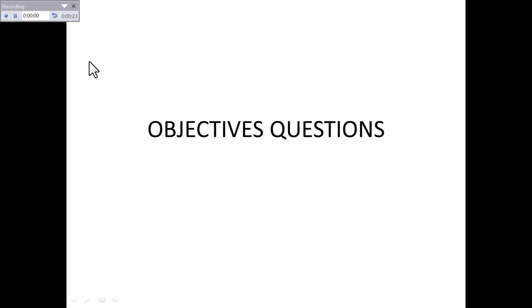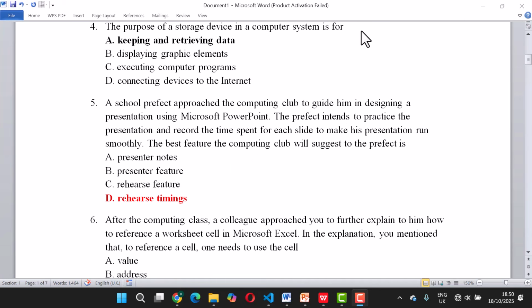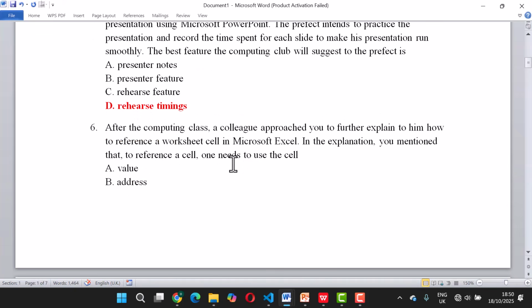If I click on the button, it will move to the next slide and it will start a new slide timing or rehearse timing for that. So let me press, see, it has started a new timing for this particular slide. So that is how everything works, and that is what the prefect is demanding from the computing club. You can practice more to get the sense very well. Okay, now let's continue with number 6.